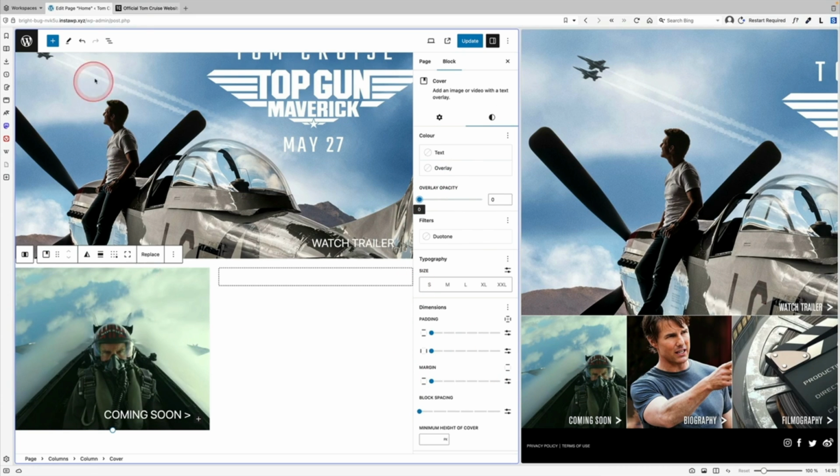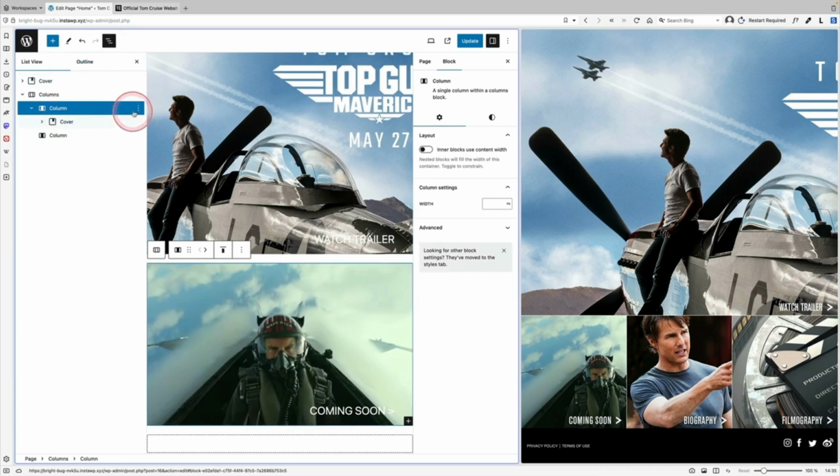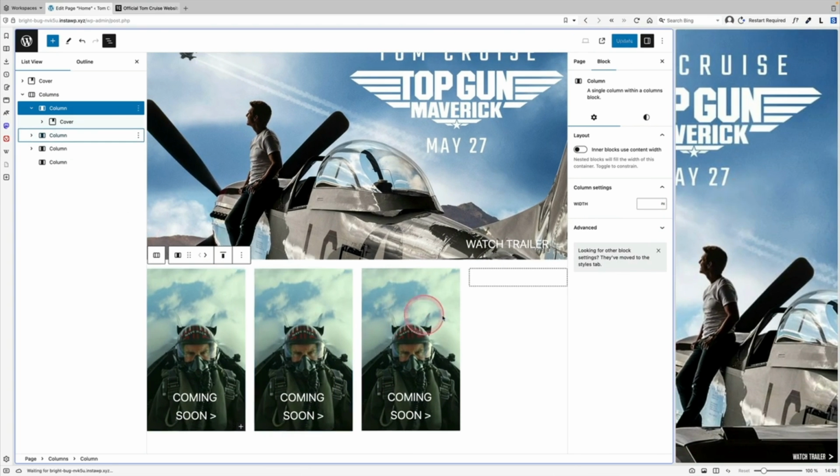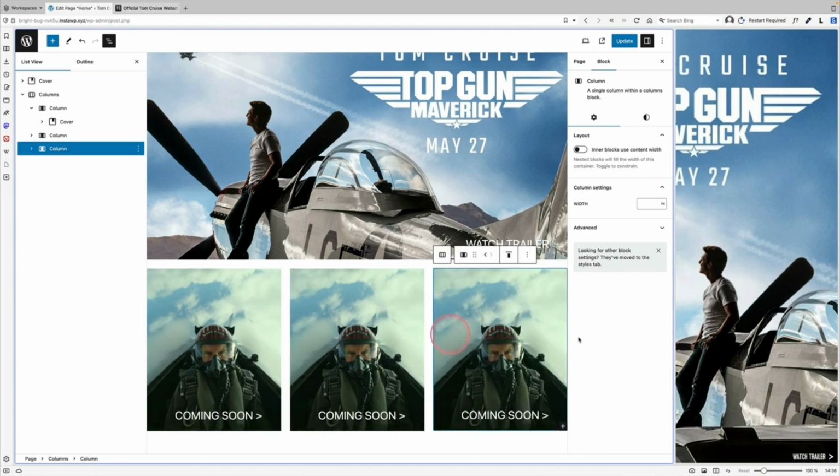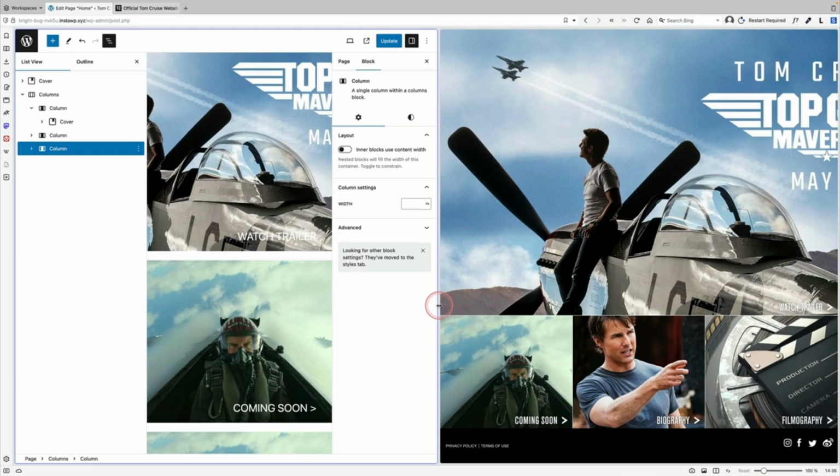And once I'm happy, I'm going to click on the list view, and I'm simply going to duplicate that 3 times. So now we're going to have our card layout done. It's not going to be perfect because we've got an extra column, so I'm just going to delete that. Now it's time to change the padding between.